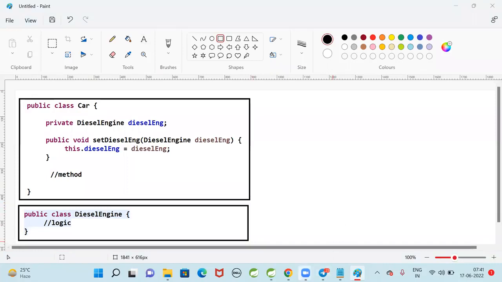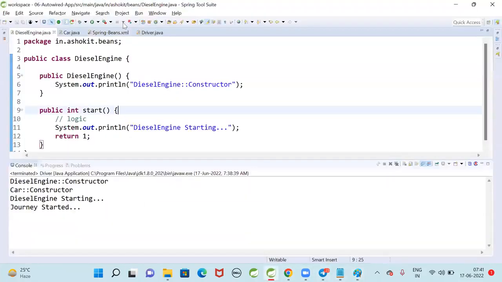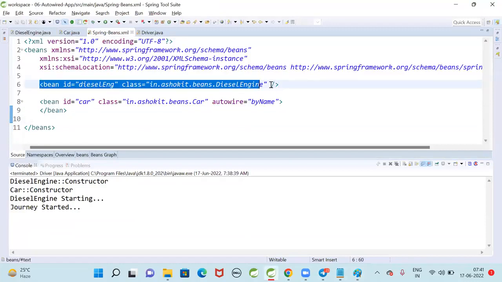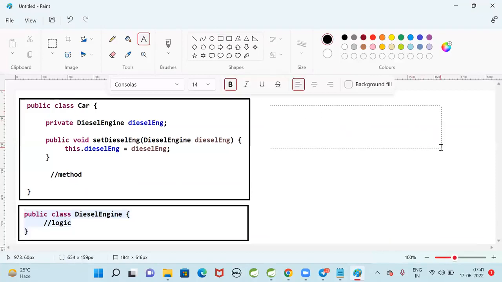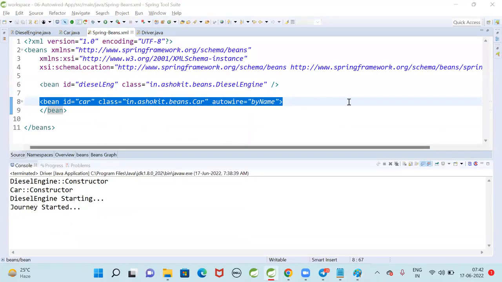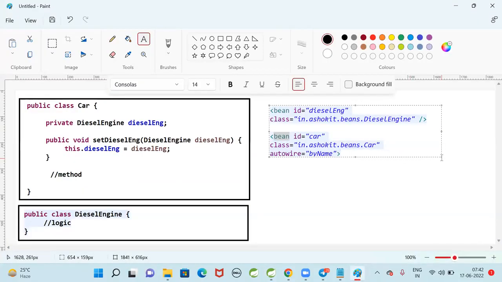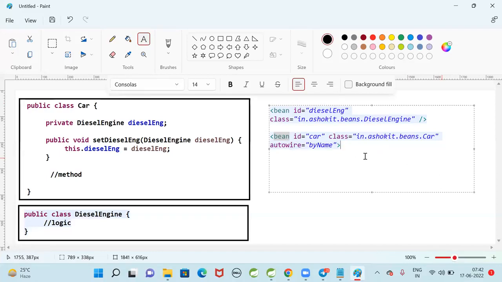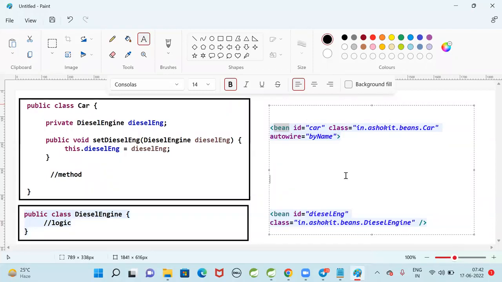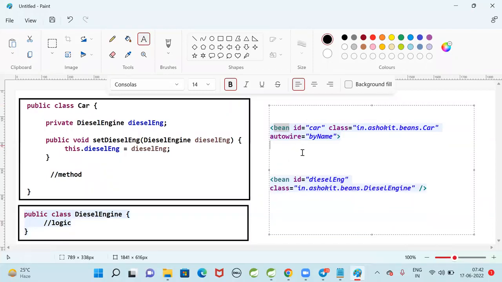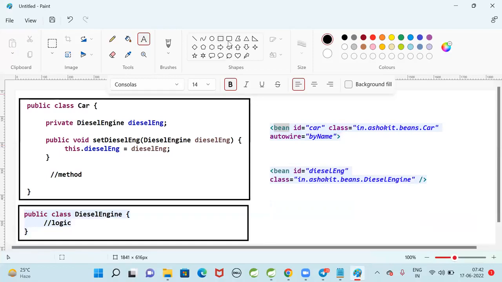Now we are specifying engine as one spring bean, and then we are specifying car as one spring bean. In the car spring bean, I'm specifying auto wiring. Car is represented as one spring bean. Engine is represented as one spring bean.